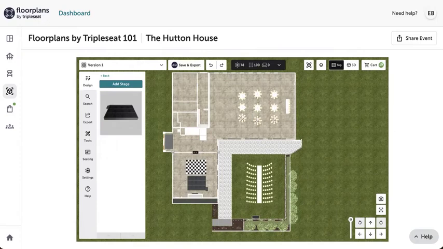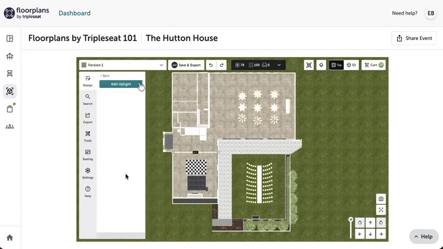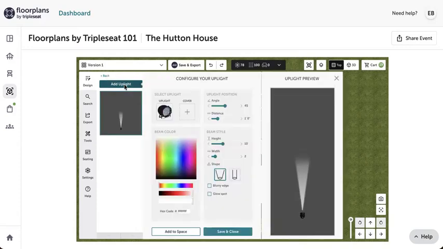Now let's add some lighting to our floor plan. To start, I'll go to the uplight section and click add uplight. I already have this uplight that I added to my vision board, so I'm going to use that one. And from here, I can pick a color.